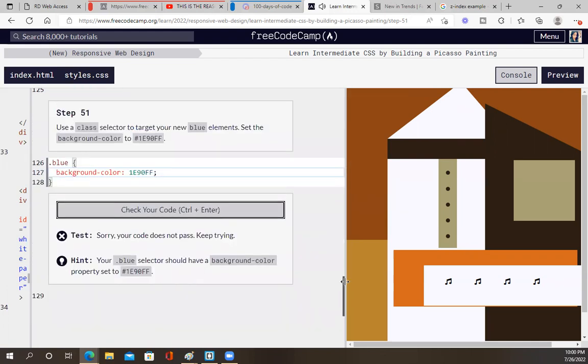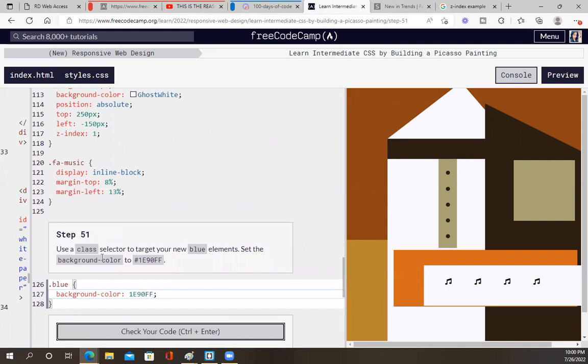I don't want to look at that. I'm not looking. I refuse. Use a class selector to target your new blue elements. Set the background color.